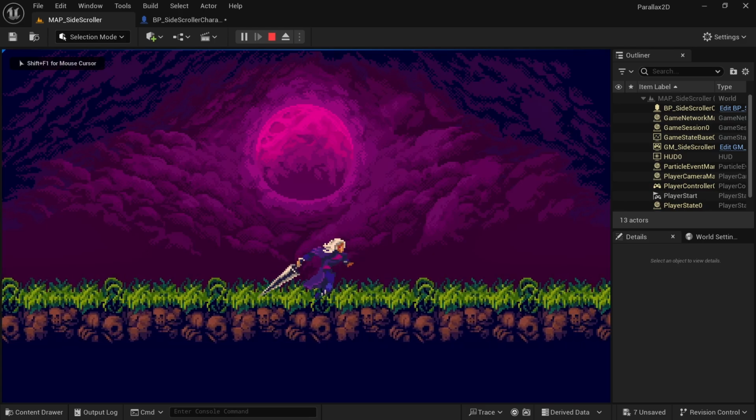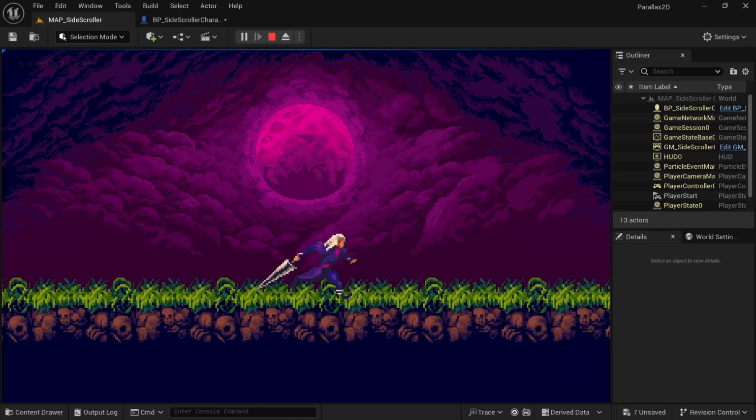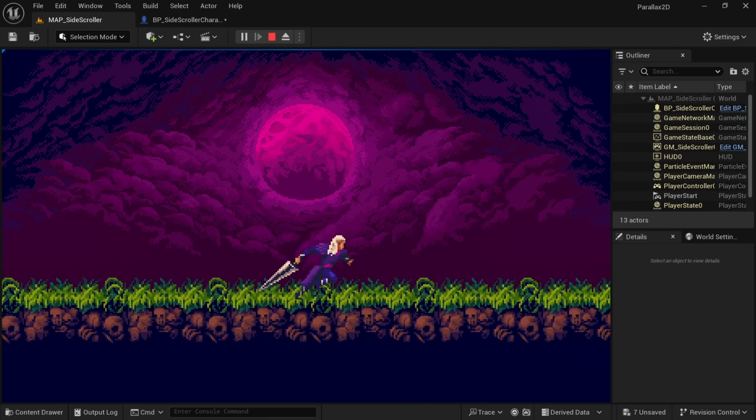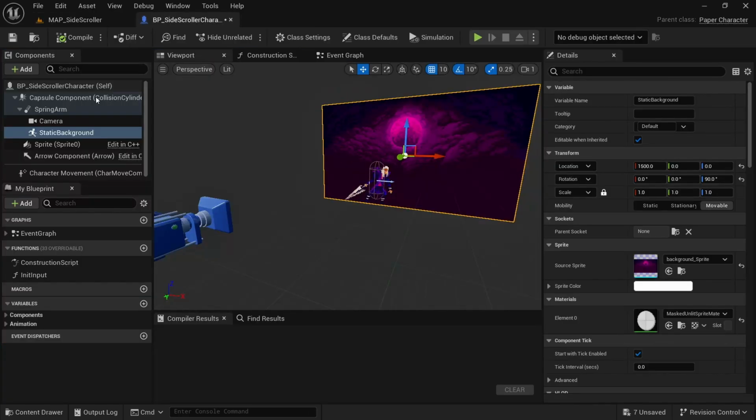And when we start the game now, we have our static background that will always move with our camera and player. However, the mountains and graveyards we want to add now are only a couple of hundred meters away and should be affected by parallax scrolling. To keep things organized, I don't want to add the layers directly to the spring arm, but add them as a child of the static background.